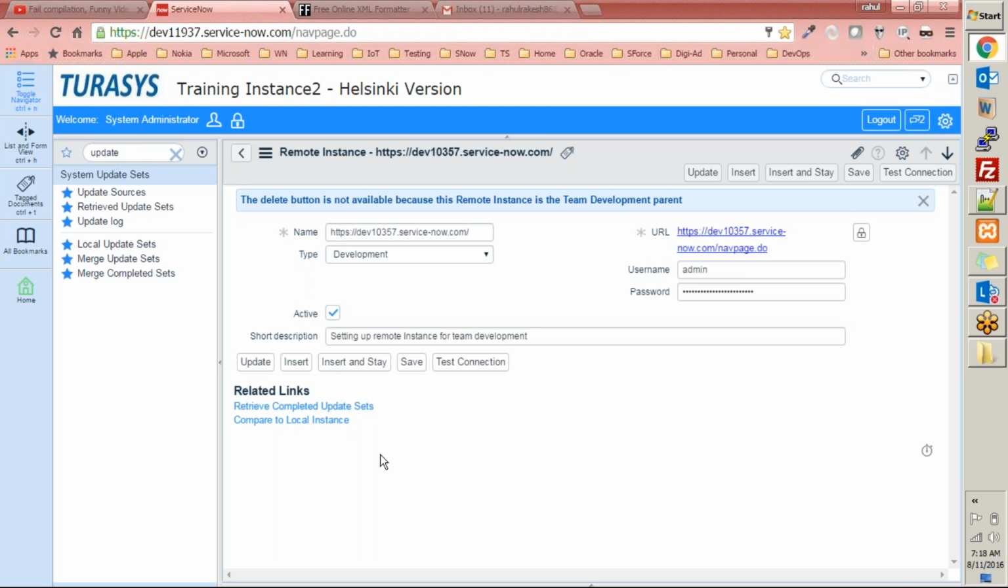For example, I can pull out all the changes from your system by just creating an update source of your system, providing a user ID and password, and doing retrieve completed update sets, right? So I can pull that remotely.